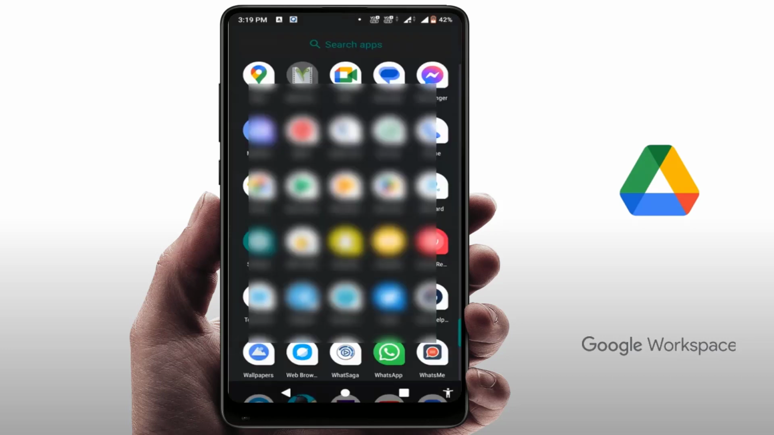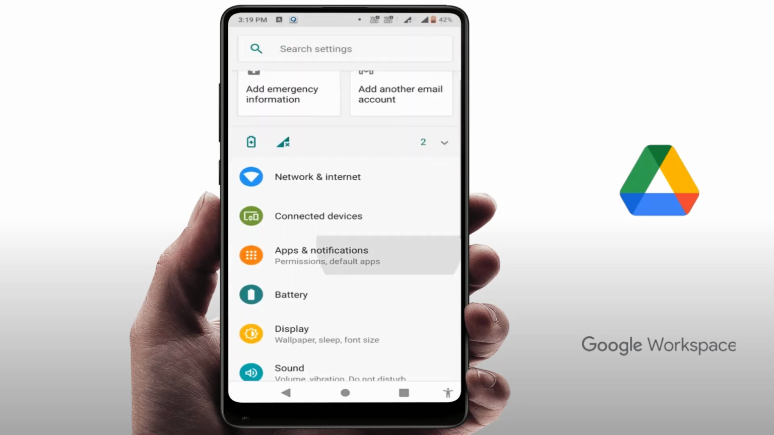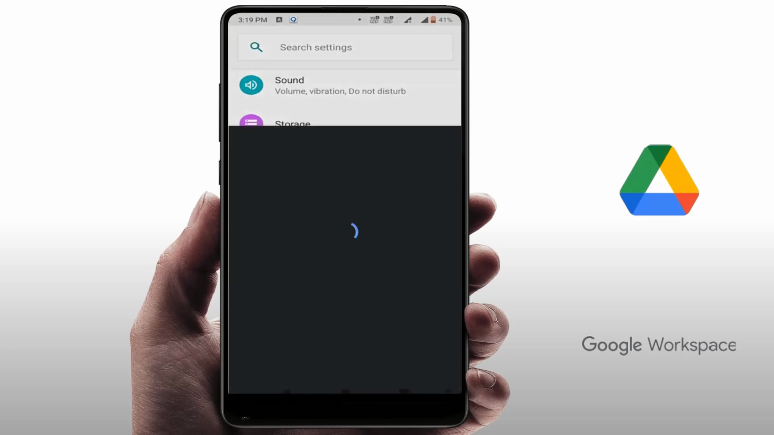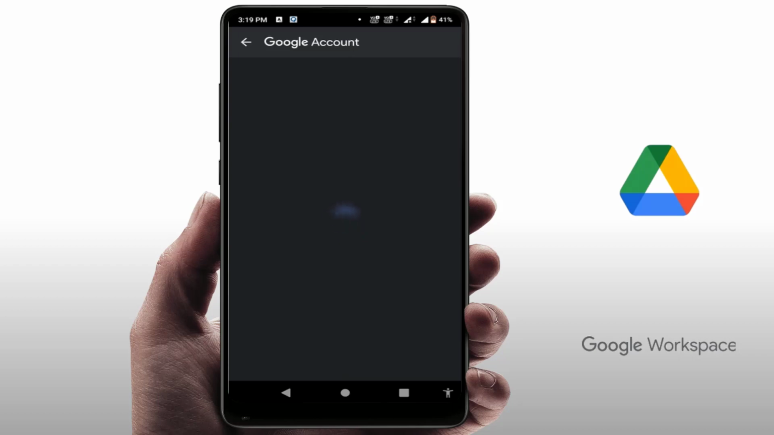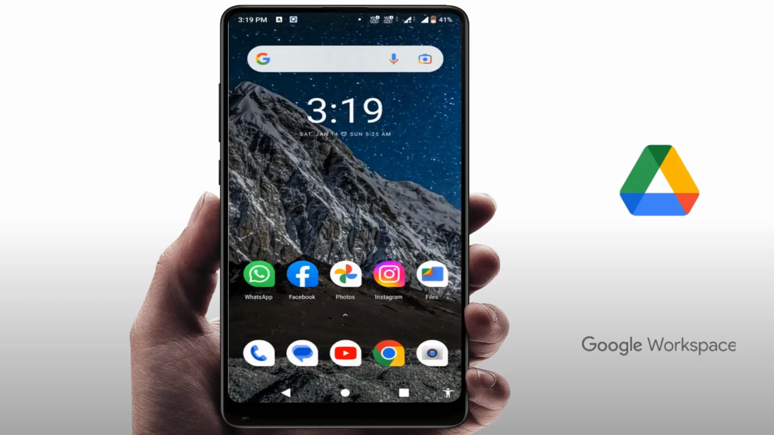Okay, after doing this, now you need to follow this method. Go to your phone settings and remove your Google account from your phone. One time after removing, you just need to log in to the same Google account on your phone. So this method also works on your phone. So these are the easy and simple solutions to fix that problem.